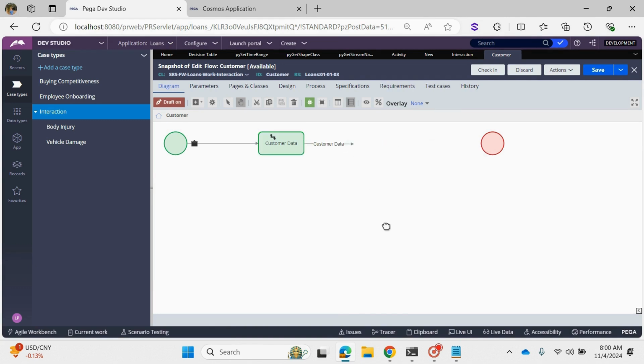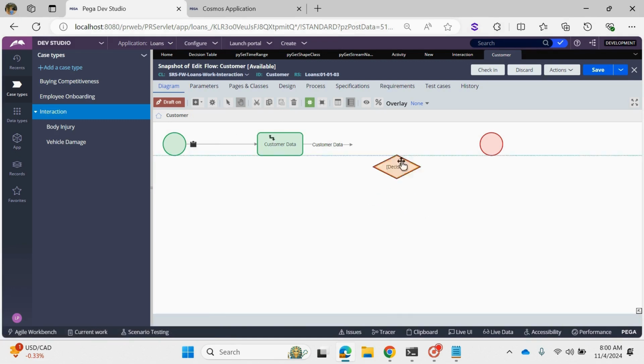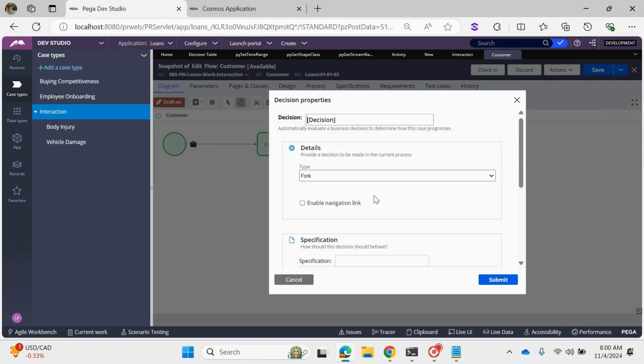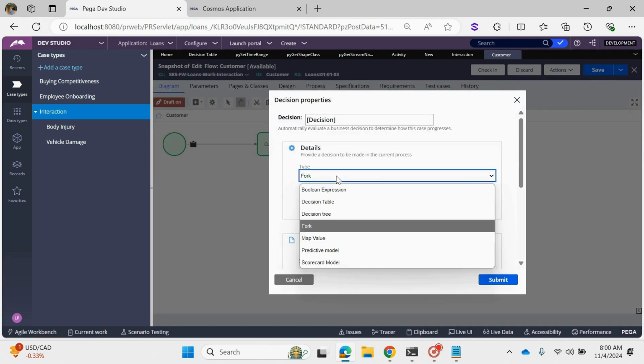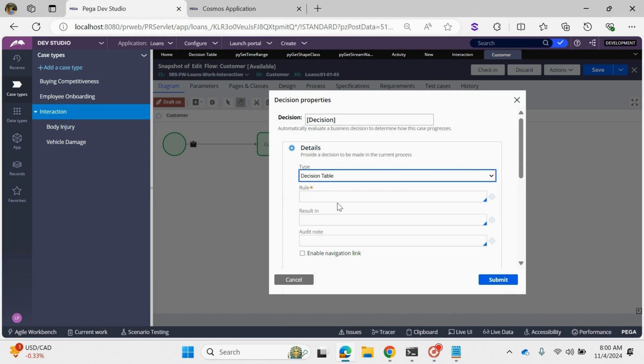So we can use the decision shape here. This decision shape is going to evaluate the conditions. You can double click on this and you will have some options to choose the condition. You have the fork and the decision tree. Any kind of when condition you can keep by using functions, boolean expressions, map value, predictive, and score model. Many things are there. Last time we used the fork and boolean expression. Let's go with the decision table.